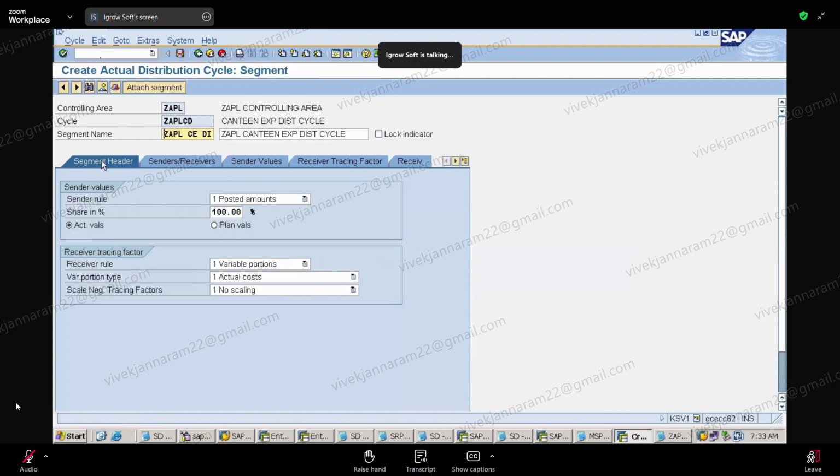Now you see the segment. Sender rule. Whatever amount is posted in this month, if 1 lakh is posted, 1 lakh. Next month, if 1 lakh 20 is posted, 1 lakh 20, right? Is that clear? Yes. Whatever amount is posted.